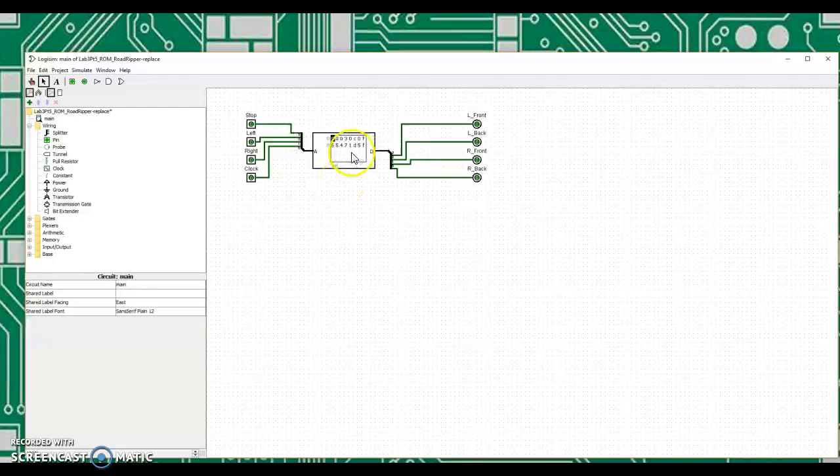To edit this information here in the ROM, you right click, go to edit contents. It pulls up this hex editor window and you can type in here directly. When you hit close window, it saves all of the information.